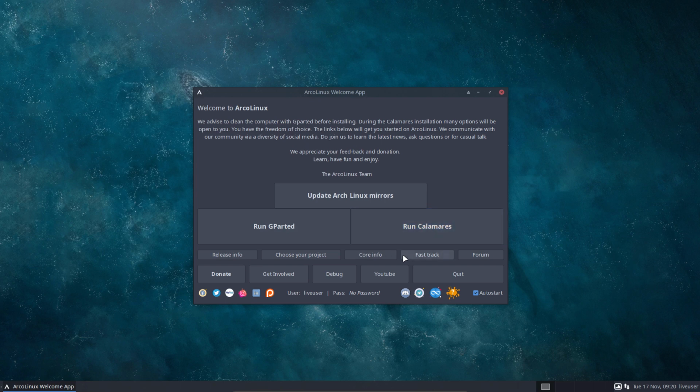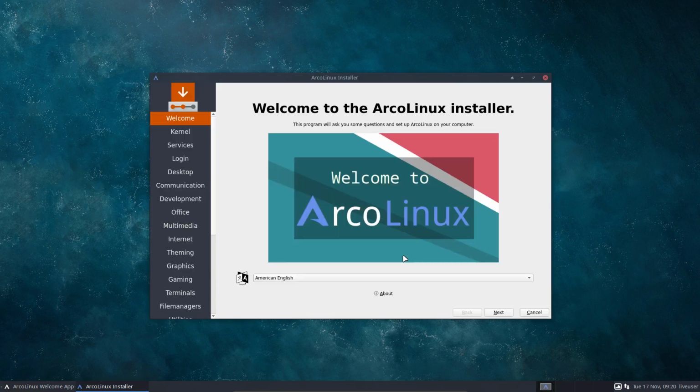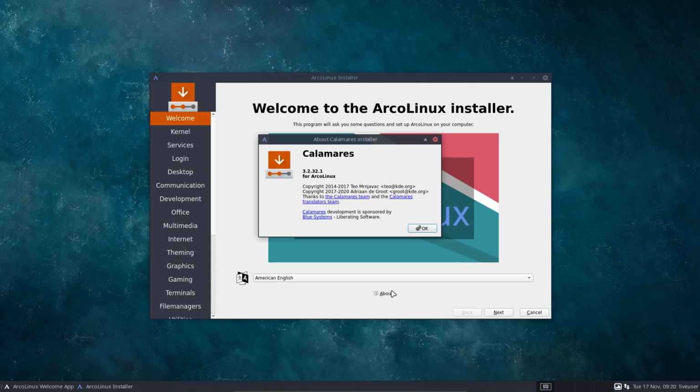And then of course we run Calamares, which is an open source installer to write all the data from this ISO on your future system. And we're using this version for future reference.